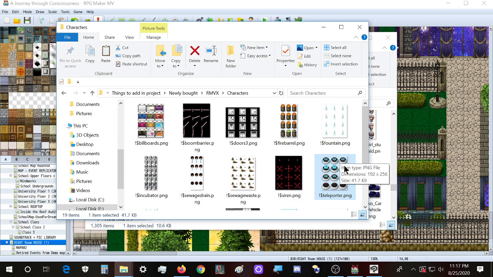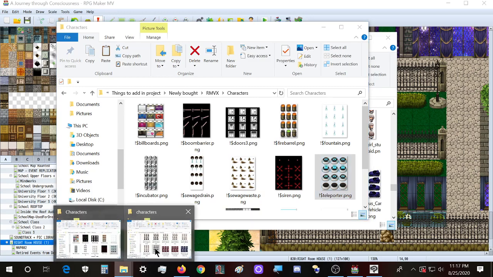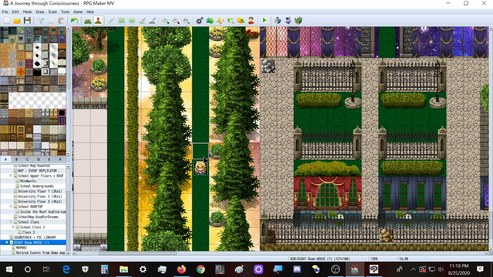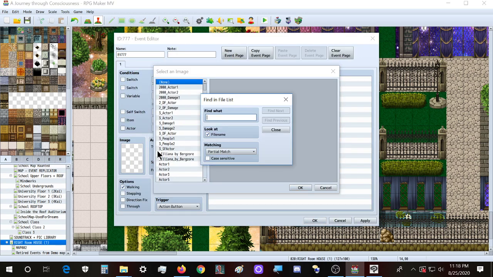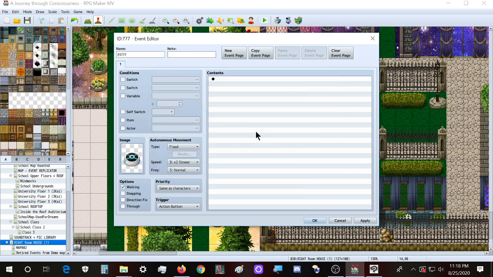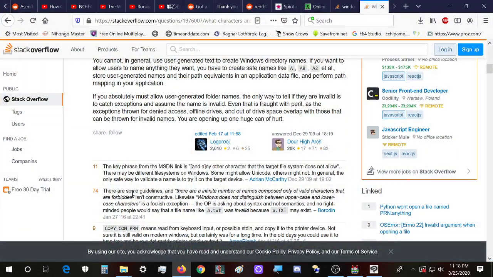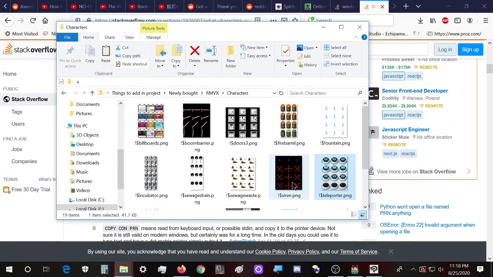Alright, let's also add this one. 192. I think this should be actually correct for this one. Let's actually go here. Teleporter. Okay, this can actually work well. Now let's see. We kind of took anything that I wanted.